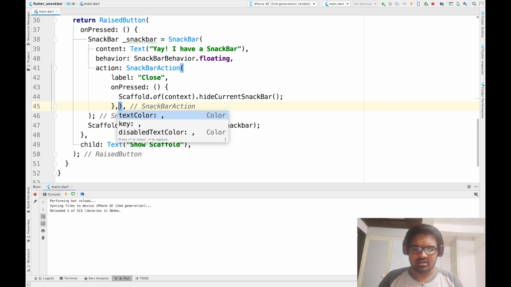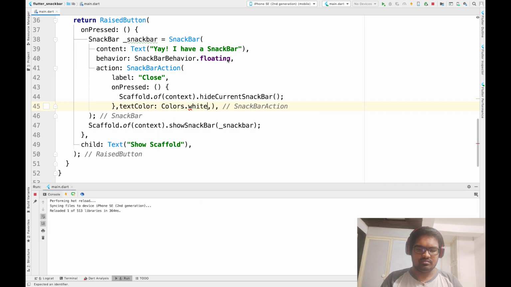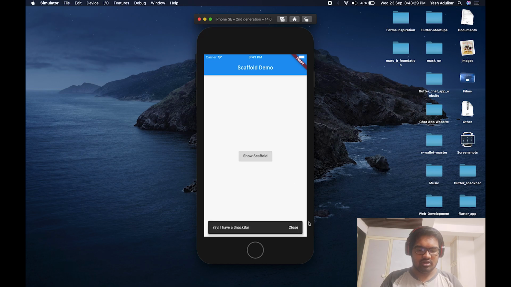We can give the text color, we can give disable text color. So I'll do the text color as colors.white. So I got this button in the white color, and let's wait. Okay, it has gone.